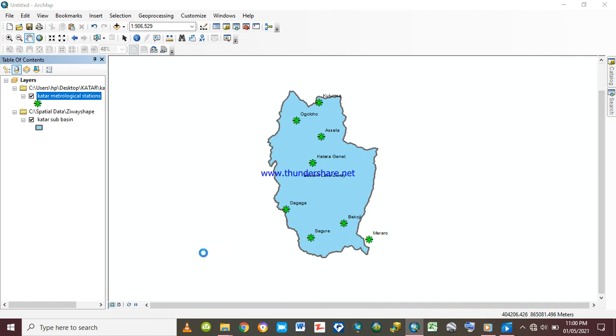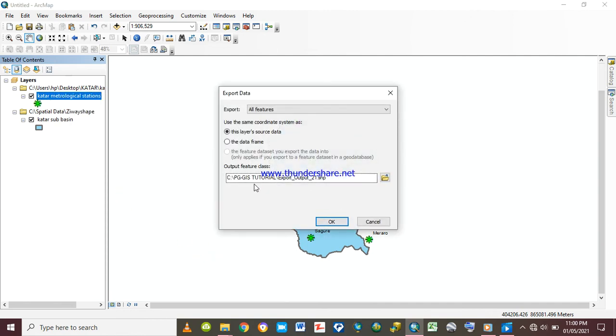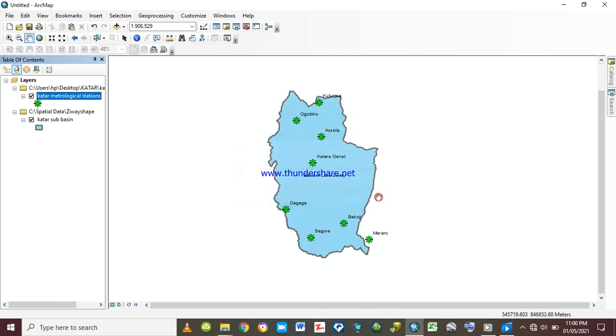Next to this, export data. Also this one is the meteorological station, Qatar meteorological stations. In this manner you will change your names.